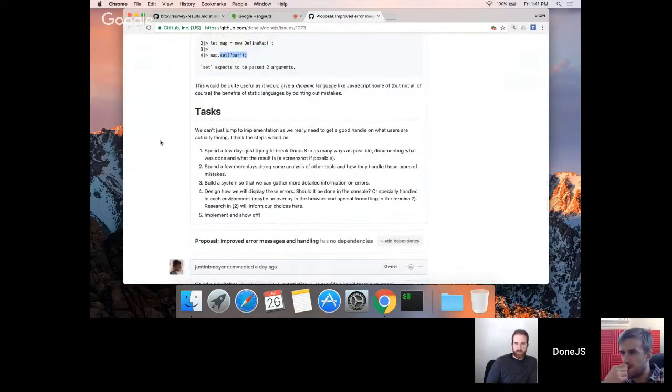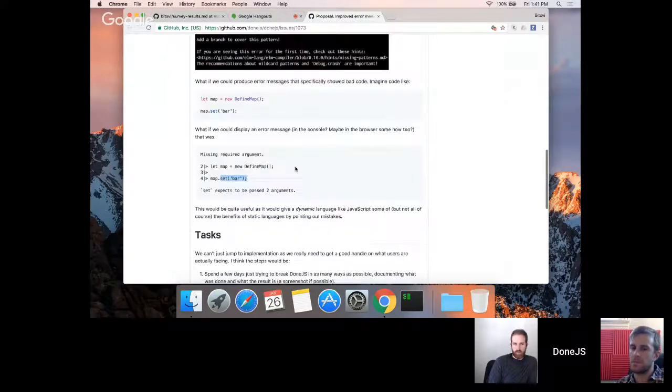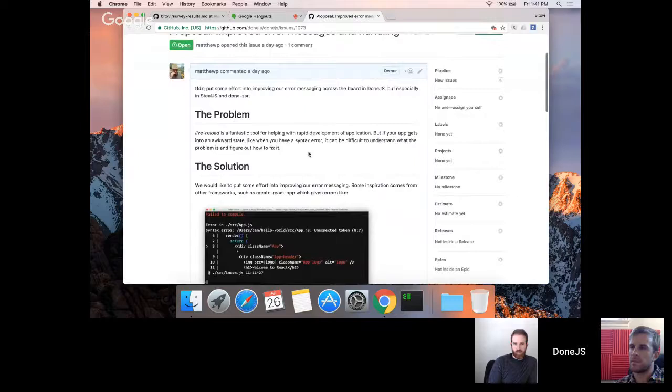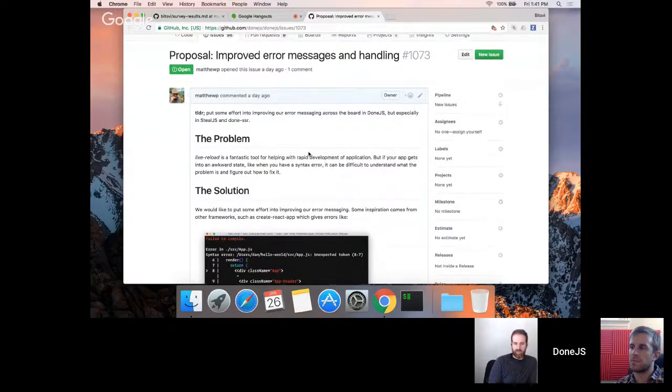So the first task is spending a few days just trying to break DoneJS in as many ways as we possibly can, documenting what we find, and then going through other tools and seeing how they handle these types of things, and eventually we'll want to build a system of our own. This would probably take a little bit of time. We probably want to come back to the community and be like, hey, this is what we found. What do you think of this? That kind of thing. So if having better error messages in DoneJS, and that includes Still.js as well, is something that you really value, then definitely vote on this one.